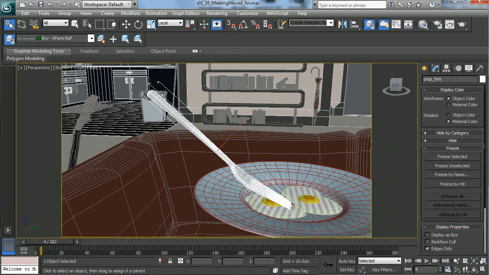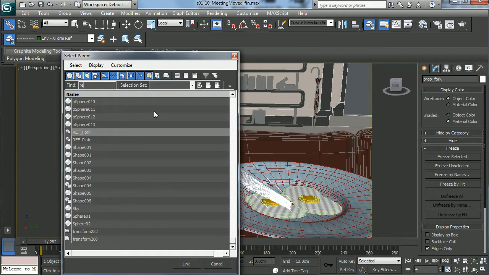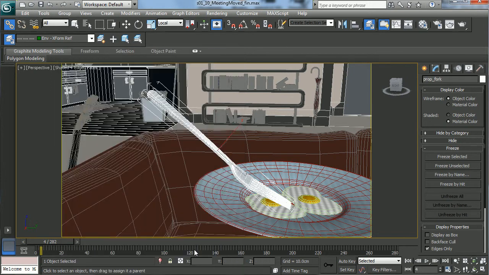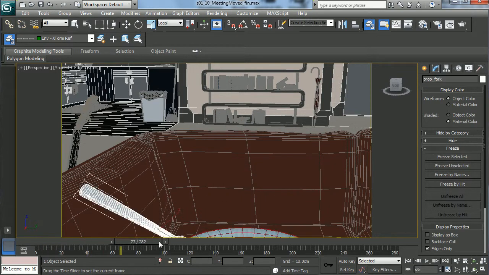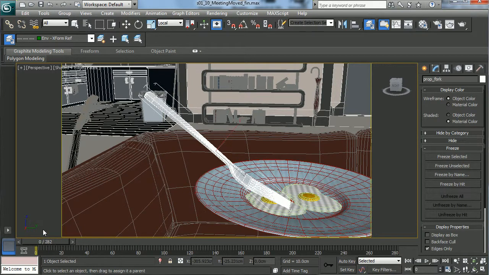Now we want to go over to the link tool, click on that, hit H again, type in REF, and go down to REF fork. Now, anytime that fork moves, our new one will move with it. This new fork is necessary for proper hatch effect.